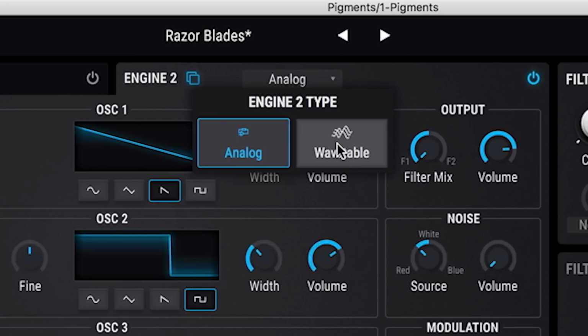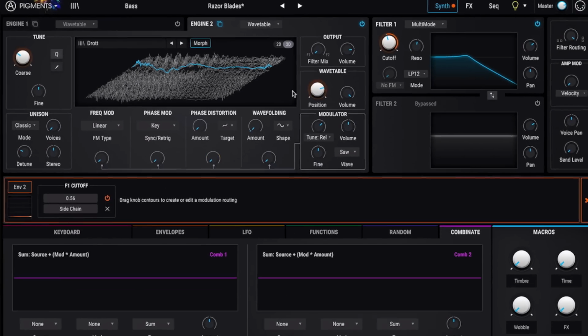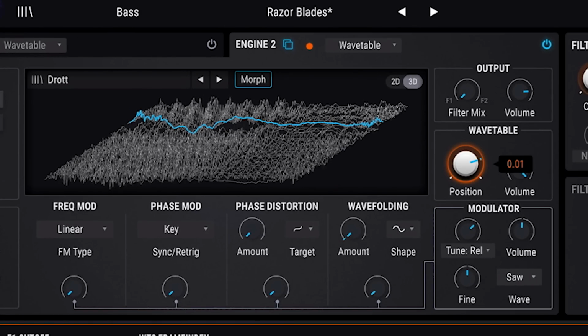But we can get even more interesting than that. I'm gonna switch to a wavetable synth. And I like to just put a tiny bit of that envelope modulating the position of the wavetable. You don't even need that much of it. So that adds a nice bit of movement and a different sort of quality.